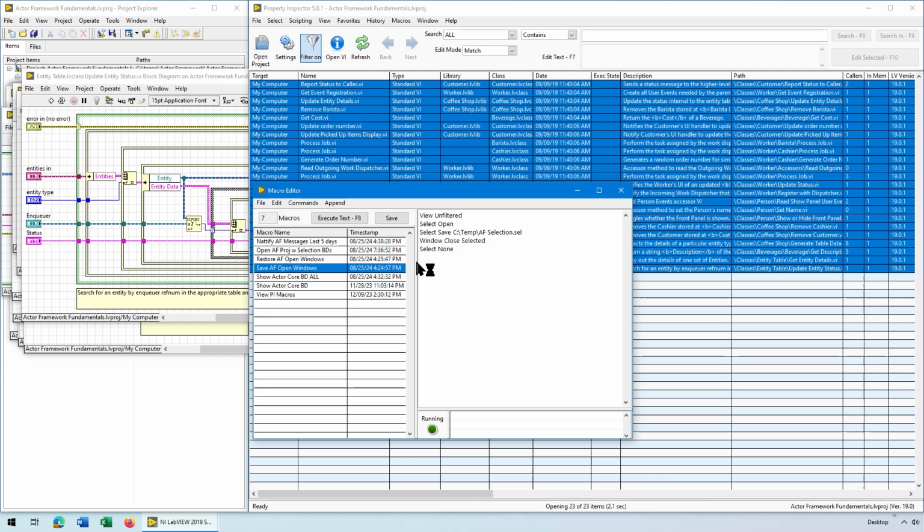When I come back, I can restore the open windows. I load the selection, sort by date, enable retain wire values, view the selected, which is what you see here, and then view the block diagrams. Also, it's possible to have one macro that will open this project and restore all of these windows in one step, saving time.